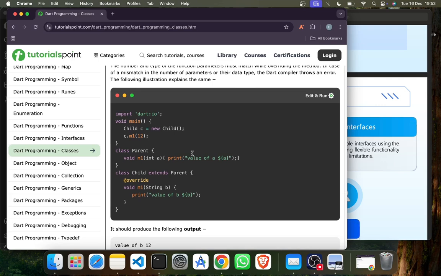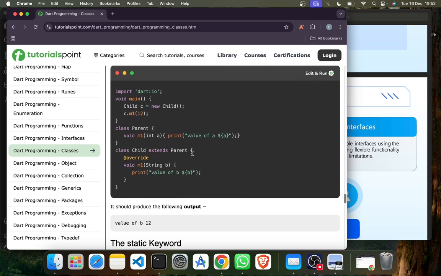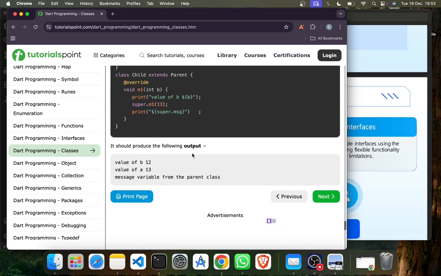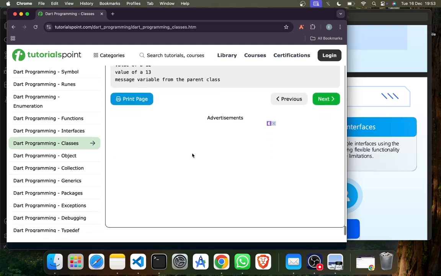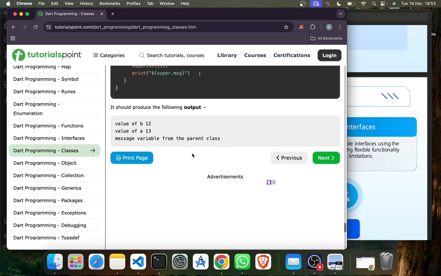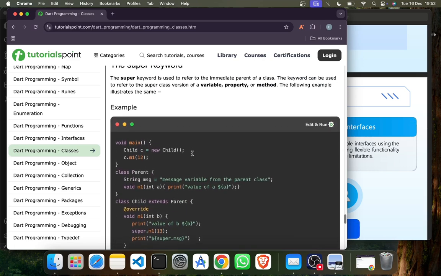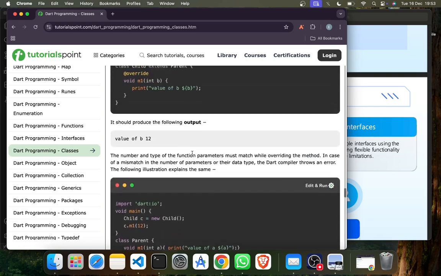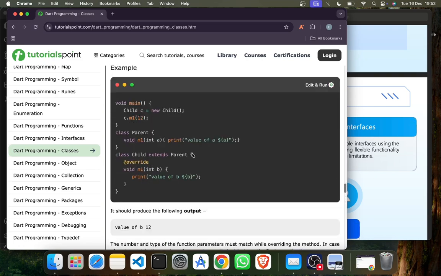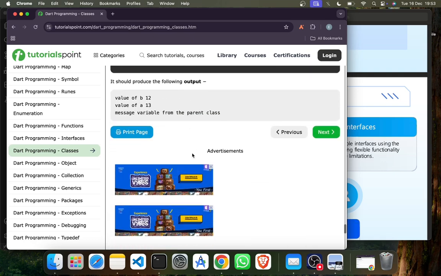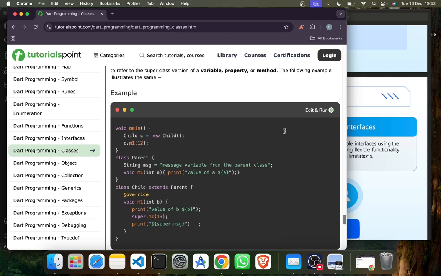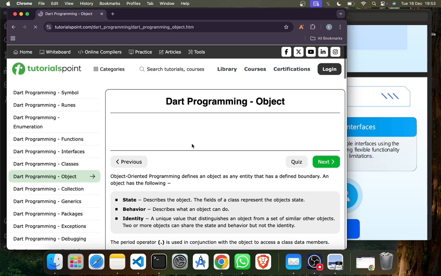Okay, so we have actually looked at all this. I have explained the static keyword and the super keyword. I think that's it for inheritance. Okay, we are done with inheritance. So let's see what is here in object.